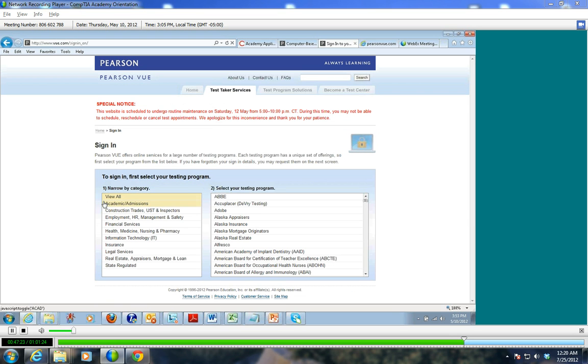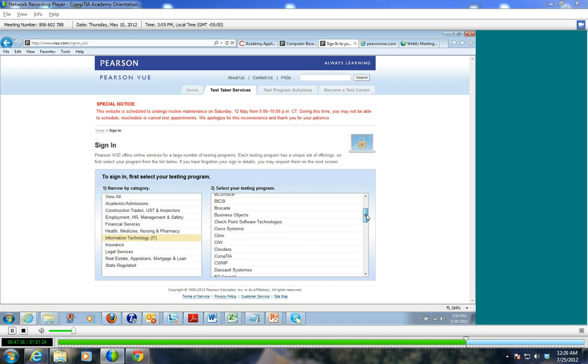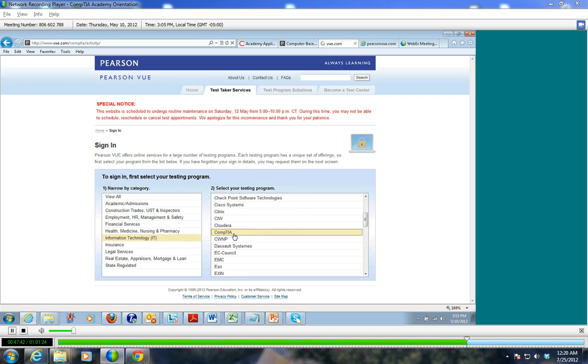And then VUE tests for many, many different kinds of companies, not just information technology. They do licensing tests and health tests, construction trades, and so on. But you'll start off with information technology, and then you see all the different IT companies they provide testing for. You'll find CompTIA in that list. Select us.